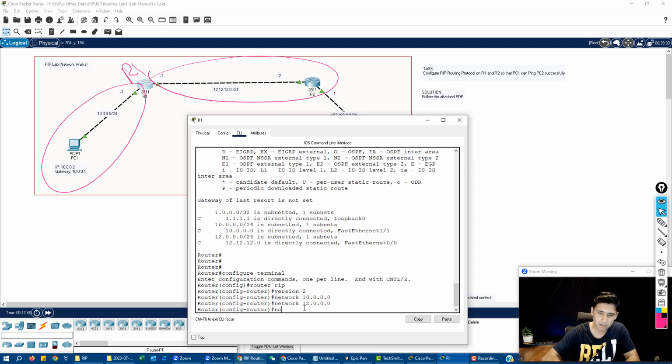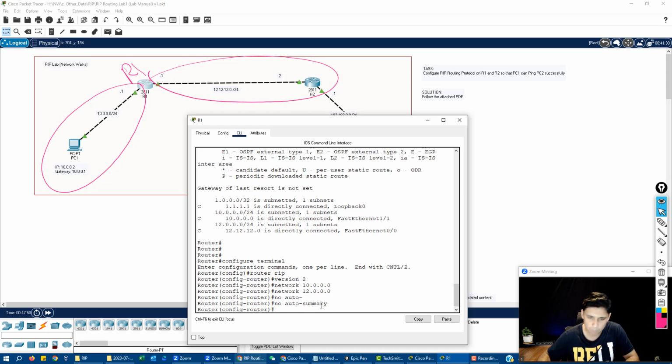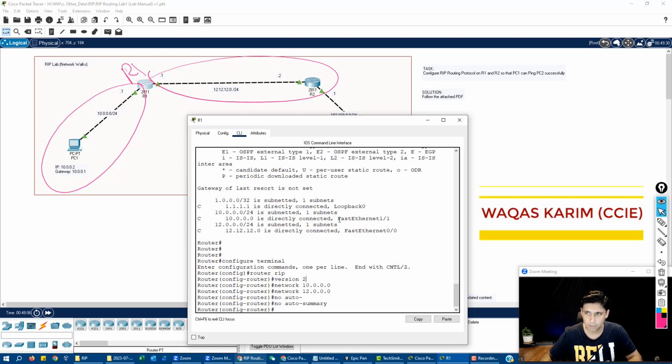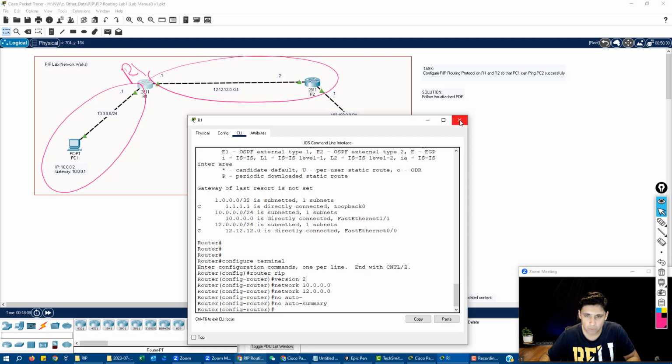Then we can run a command which says no auto-summary, which means please do not summarize anything for me, because RIP sometimes starts advertising the summary route. It's an advanced concept, but in simple words, just add no auto-summary so that it does not combine or summarize the routes automatically. Okay, router one configuration is done.